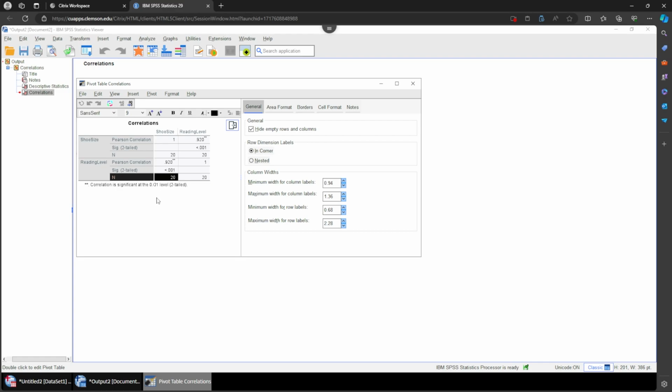Let's start with the N value because it's the simplest. That just tells us how many participants we have in this analysis. You can see we have 20 participants. If you go back and look at your data, you'll notice there are 20 participants included.